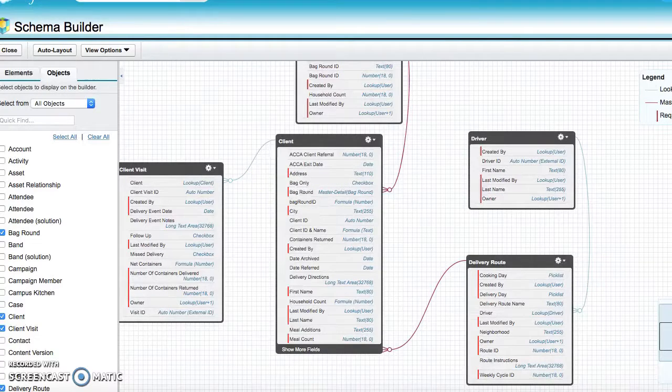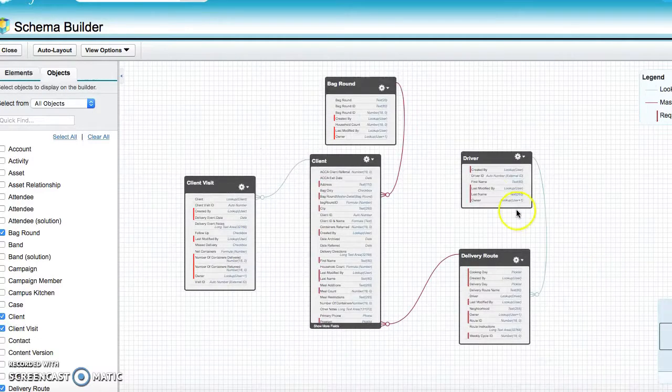So again, this is the same domain class diagram we've had. We just changed these relationships to better suit our needs. We changed the type of relationship, not anything major, just changed it from lookup to master detail. But we cannot do that with client visit and client. Salesforce will not allow it.